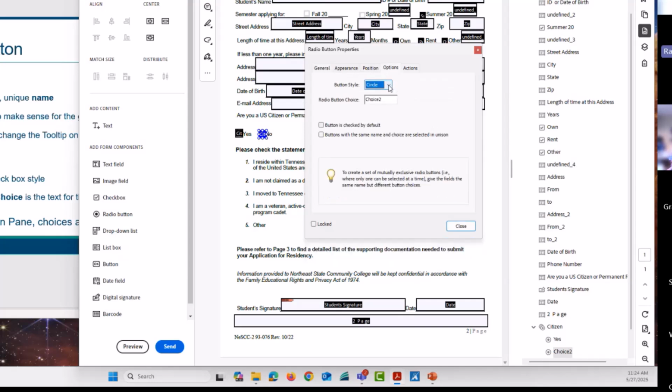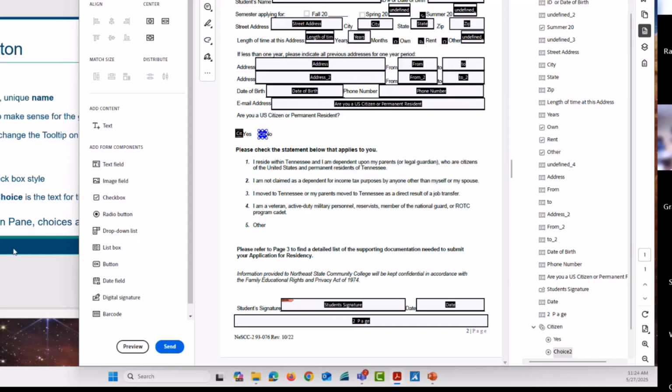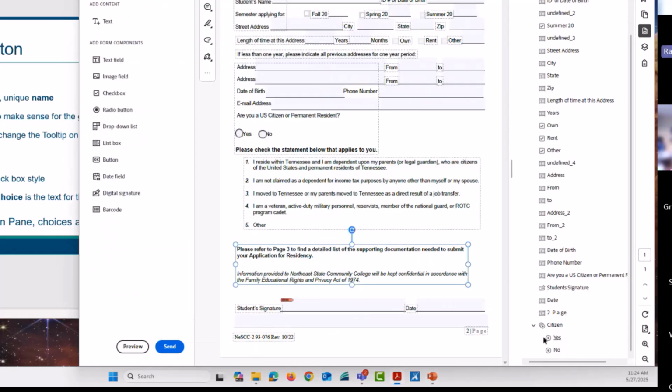Options, again, same thing that we had on the other one. I'm going to leave it as a circle, but again, the radio button choice needs to be what this choice is. This one is no. Hit close. And again, over here in the fields, in the navigation pane, they're always nested. That's a good way to check to make sure that all your choices that need to be together are together. For example, for the citizen, I know I have to have a yes and no, and I can look over here on the fields and see that it is yes and no.